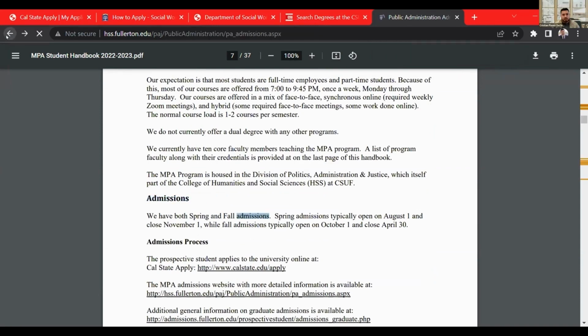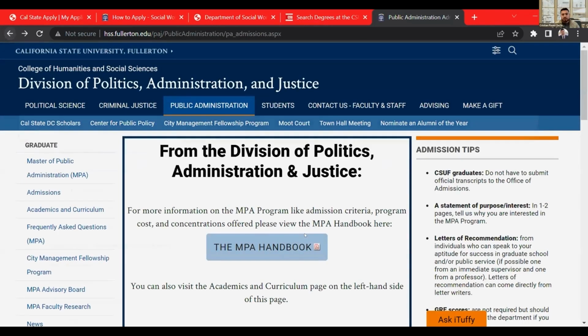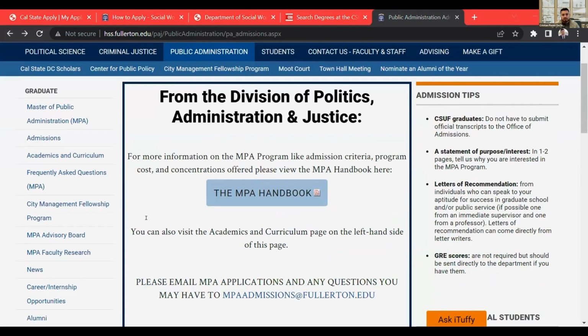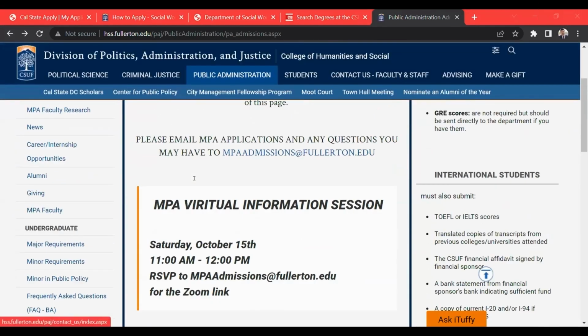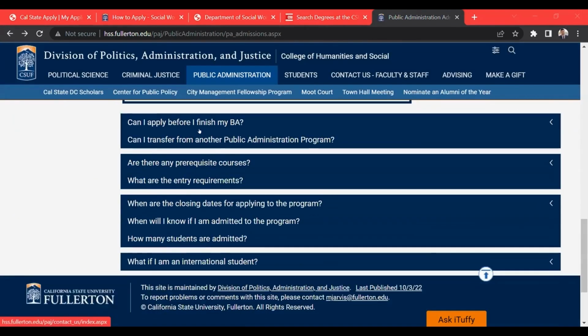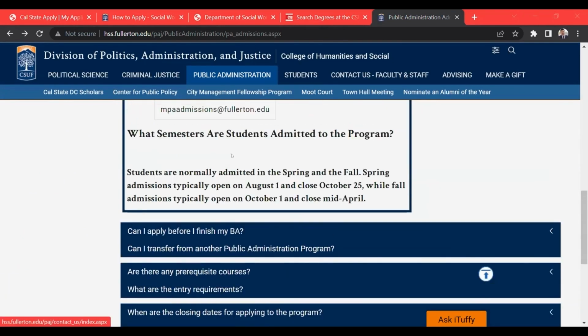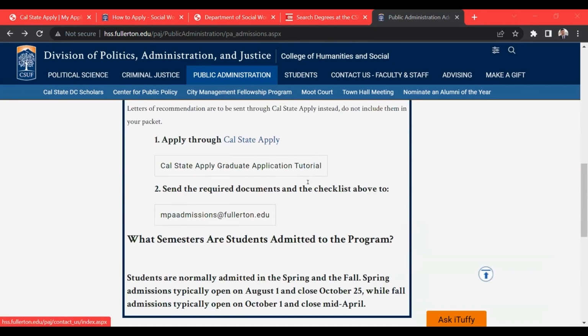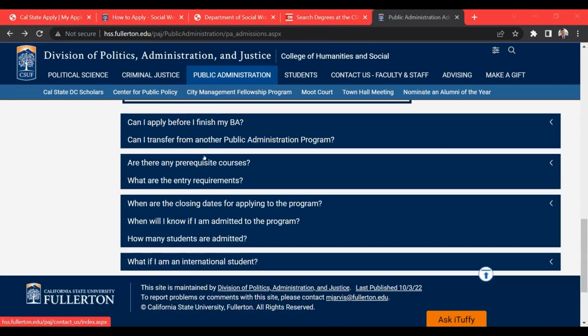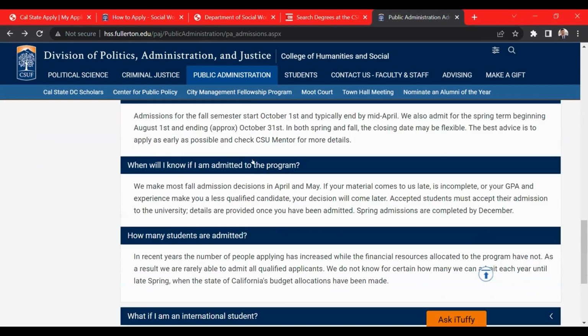Let's see. Generally the spring admissions get kind of iffy, I'm going to be very honest with you. It should be on this page if you scroll right there. It does say right there, but then if you click on "when are the closing dates for applying to this program" in the blue blocks down below, scroll down right there. Click that. Then it gives approximately October 31st.